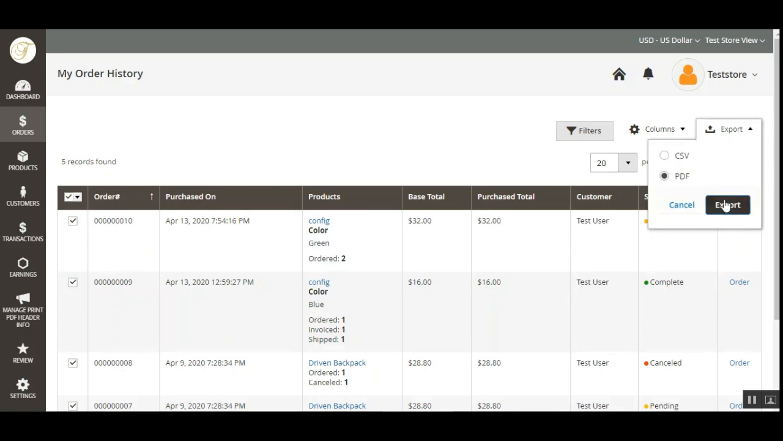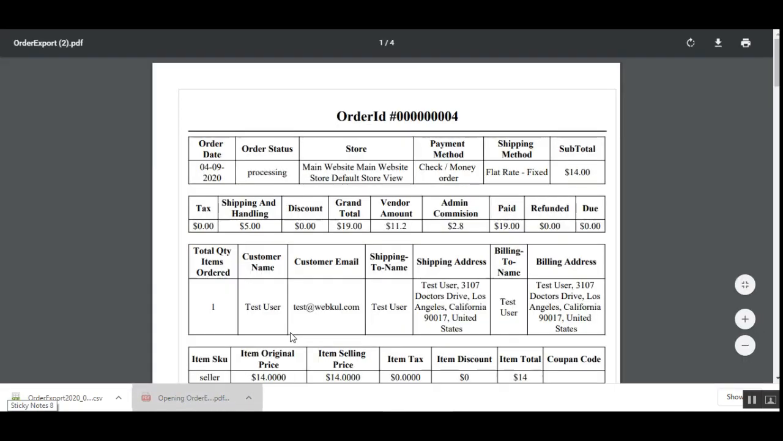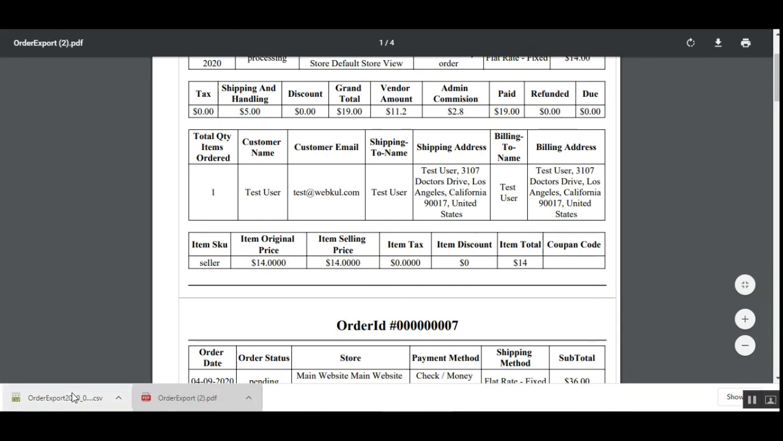So now let me generate a PDF first. So the PDF has been downloaded. So now let me choose the CSV format and let me tap on the export button. So the export is downloaded. Let's open the PDF file. So you can see the same details are visible again, and let me open the CSV file once again.